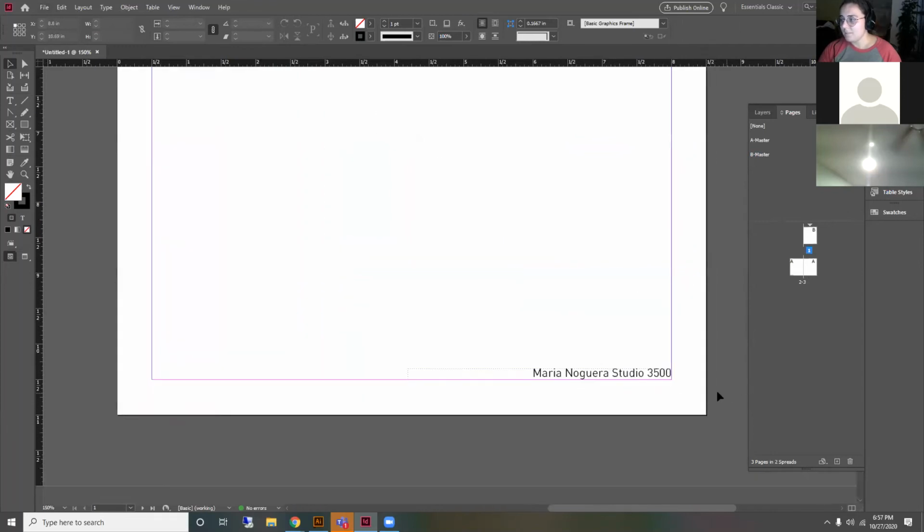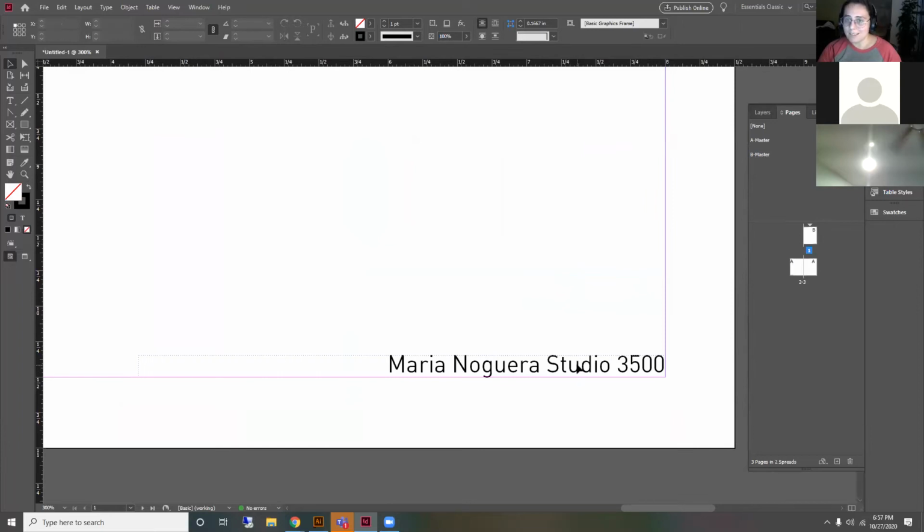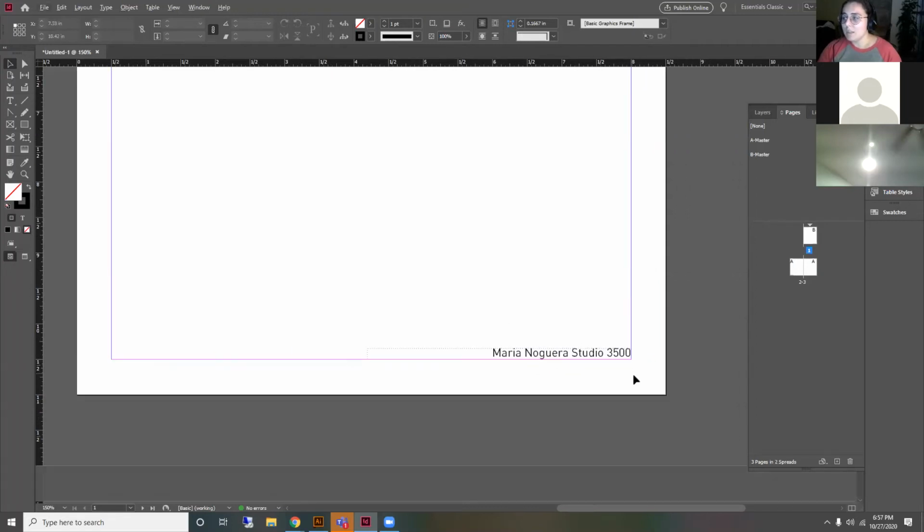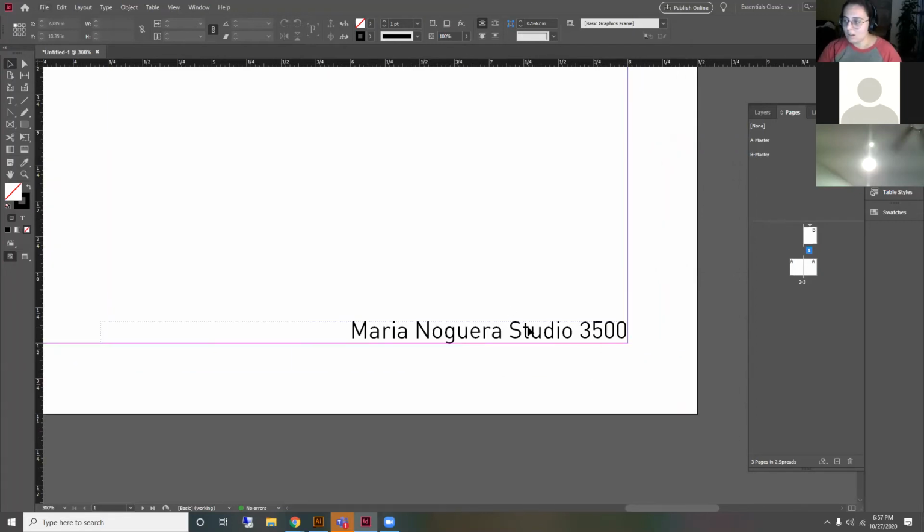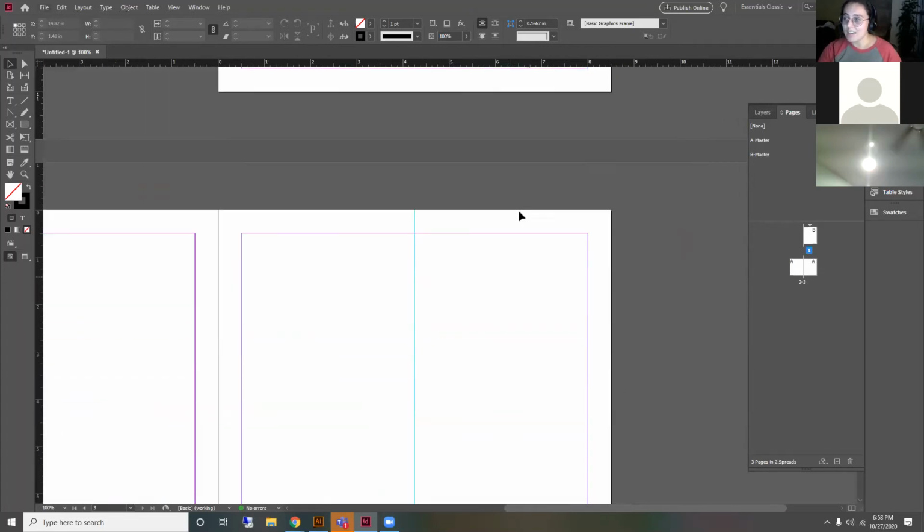It duplicated it. So if I try to click on this, it won't let me click on it. Why? Because it is part of the master page. It's not part of this page itself. But let's say I want to make a small change. There is a way to select this instead of just going to the master and then changing everything.